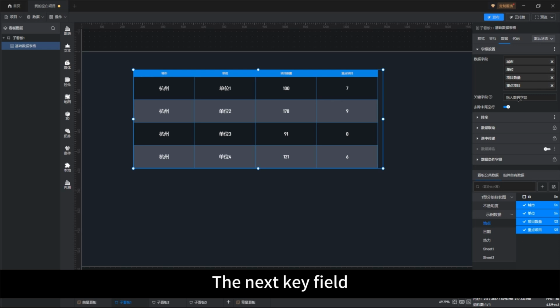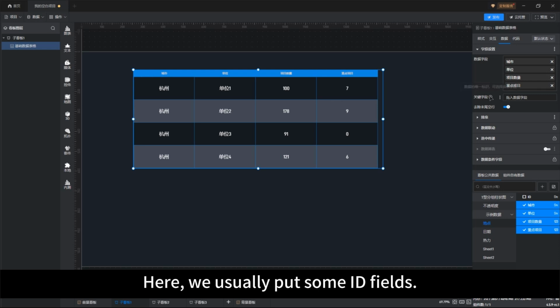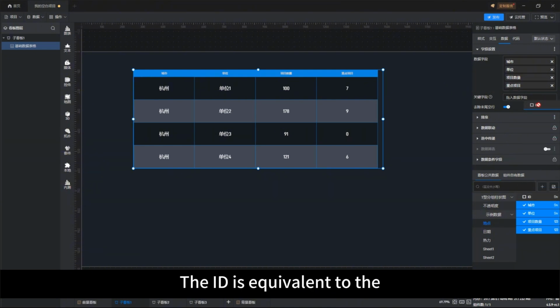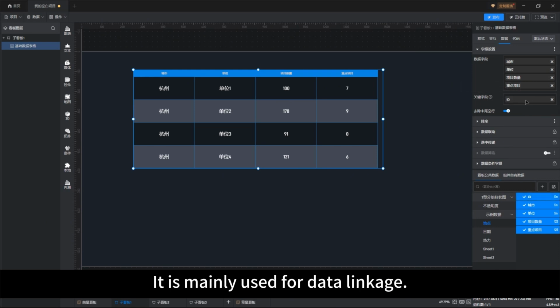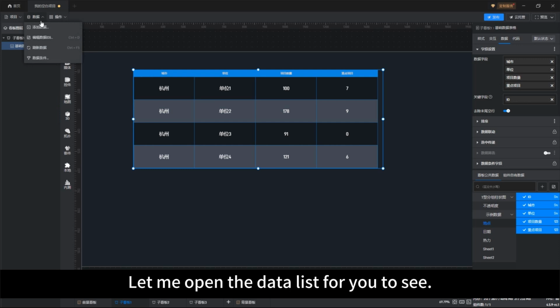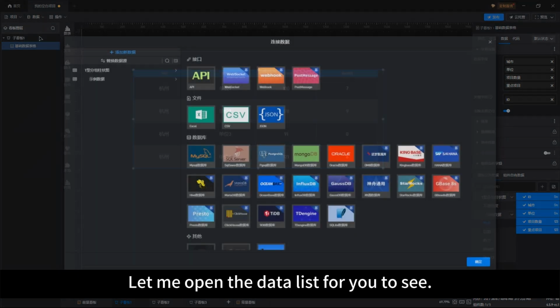The next is the key field. Here, we usually put some ID fields. The ID is equivalent to a number for this data. It is mainly used for data linkage. It is generally not displayed. Let me open the data list for you to see.